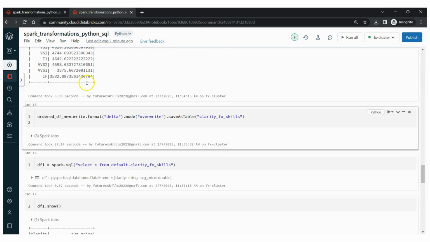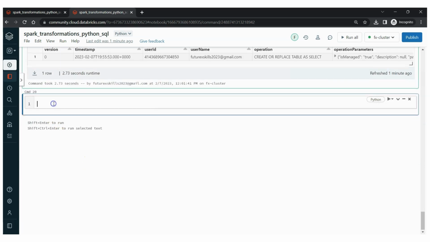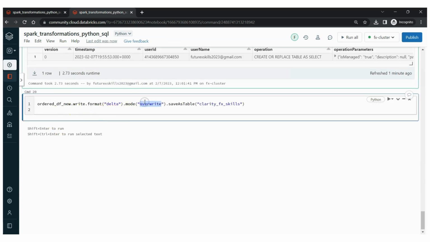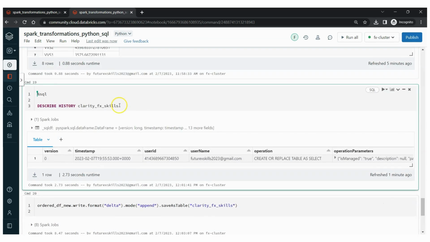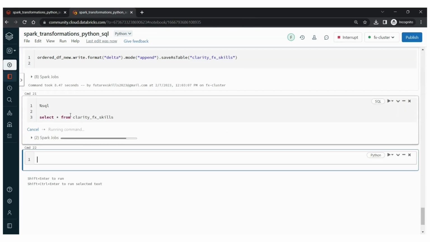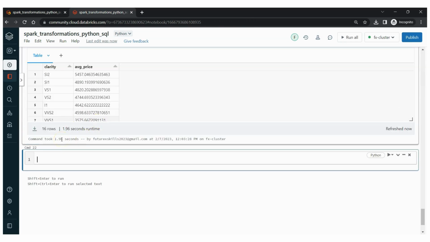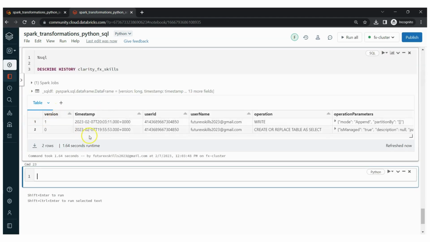Let's insert more records into this table. One entry is for the create operation and the other for the write operation. We can also see the append operation details in the dataset.